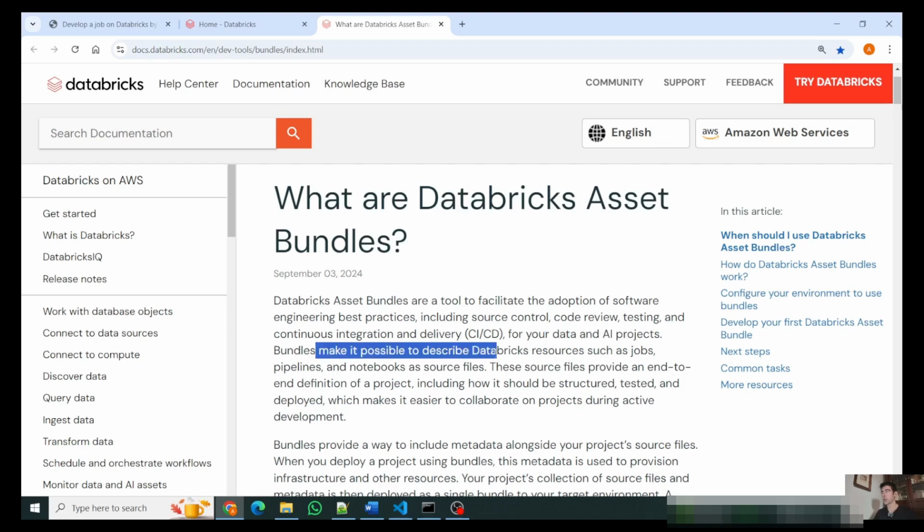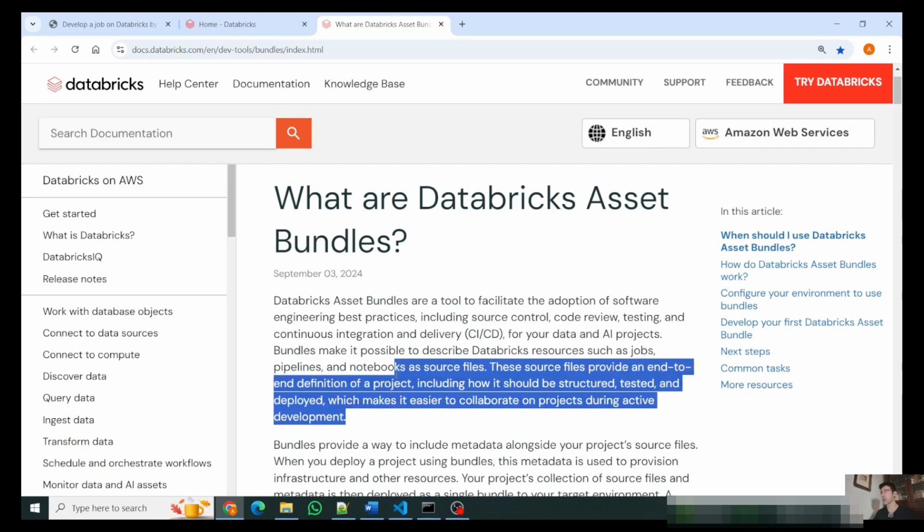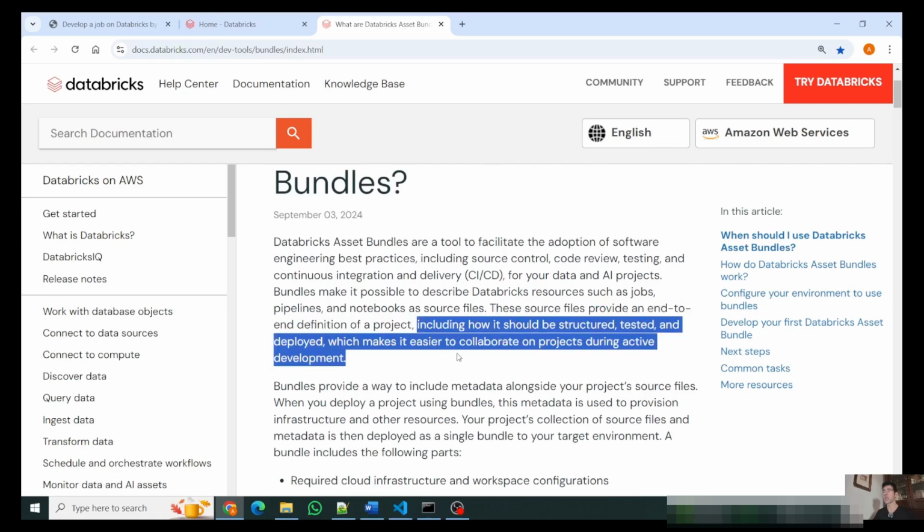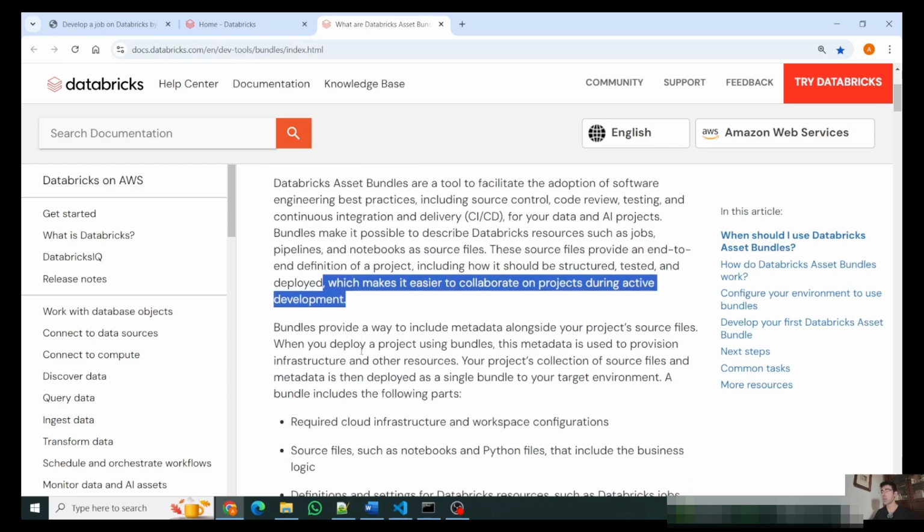Bundles make it possible to describe Databricks resources such as jobs, pipelines, and notebooks as source files. These source files provide an end-to-end definition of a project, including how it should be structured, tested, and deployed, which makes it easier to collaborate on projects during active deployment. This is very true. I witnessed this myself in my current project.